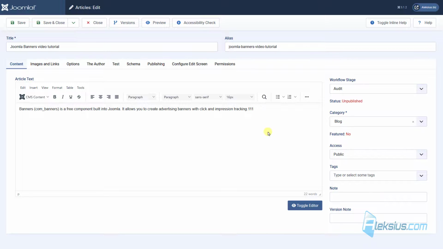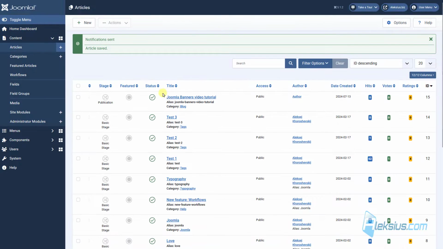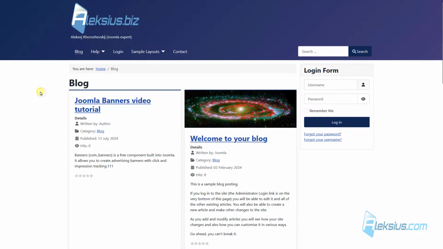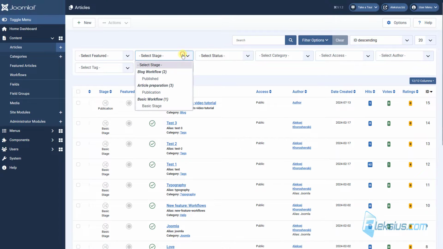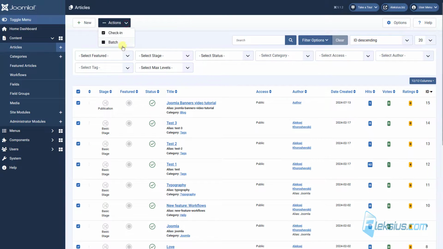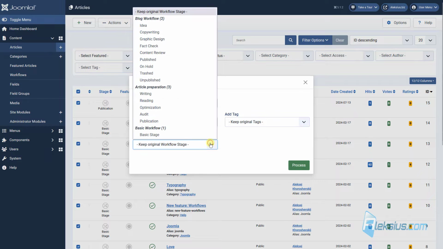can go here to the admin panel, check everything here, and change the workflow stage to publish. Just save and close, and now we can see the status of this article was changed. Update the page here and we can see our article is published. As you can see here in admin panel, you can see new information, stages. You can filter by stages. Also, in a batch operation, you can change stages to several articles at once.